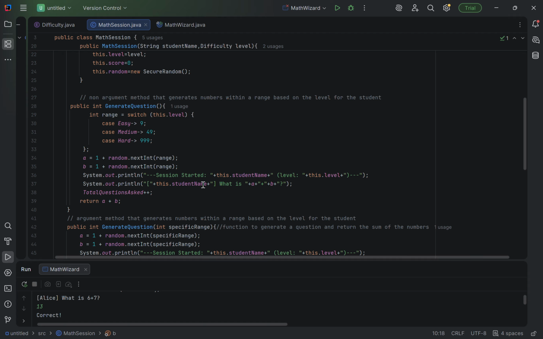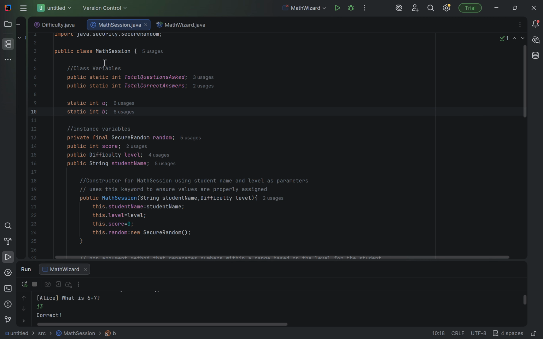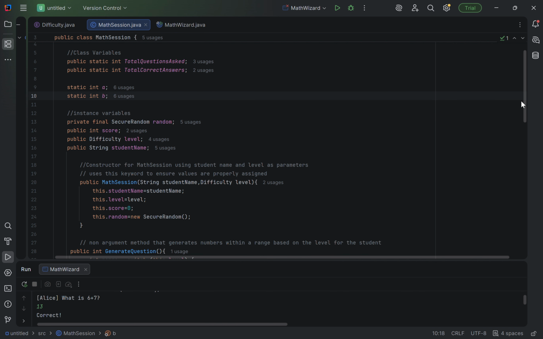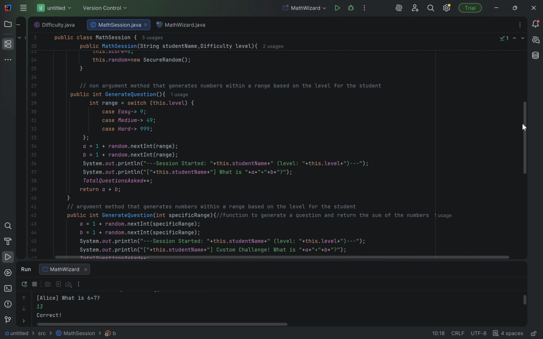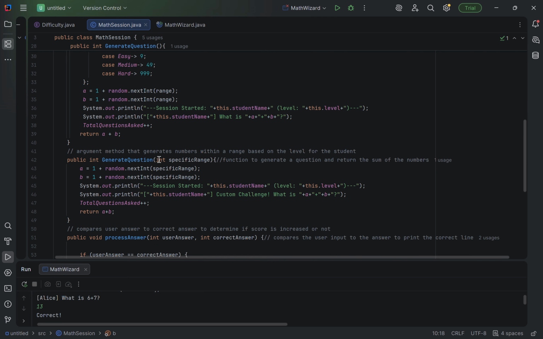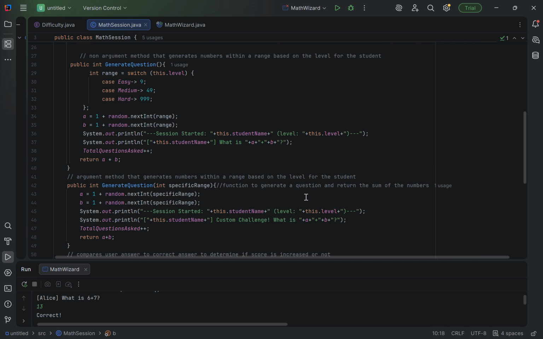And this is just the system out print this student name, this level, just prints that the session started and all that. And after that, it increments the total questions asked for the entire session, like this variable here. And then it returns a plus b. And for the next method, we have pretty much the same thing, but this time it has an argument in it, and this is the method override version that we use. And it basically does the same thing, except we don't use the switch case because we just use the override specific range to get the range.